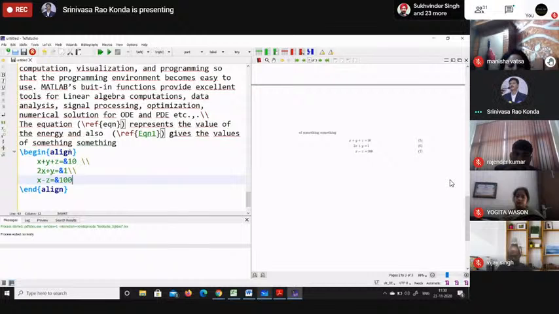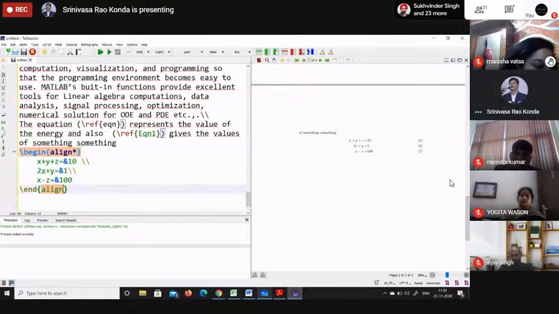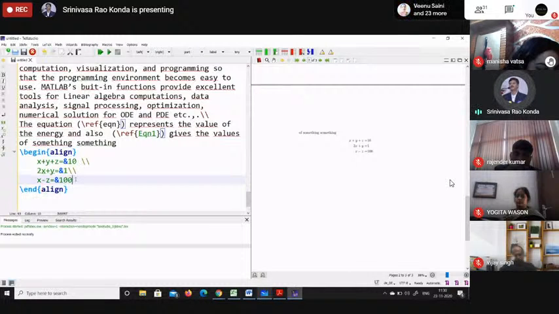Suppose if you give a star, numbers will not come. Numbering will not come. Suppose I want a number for a particular equation. So I want to get a number for this equation only, the last equation or the middle one. So what do we have to do? No number.